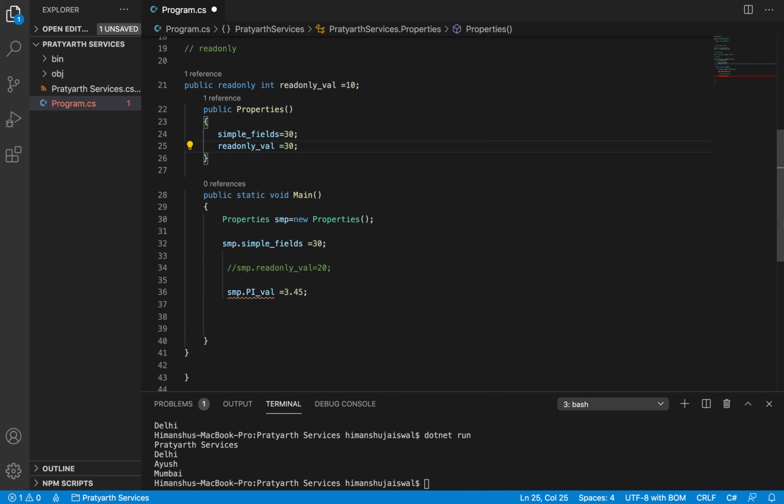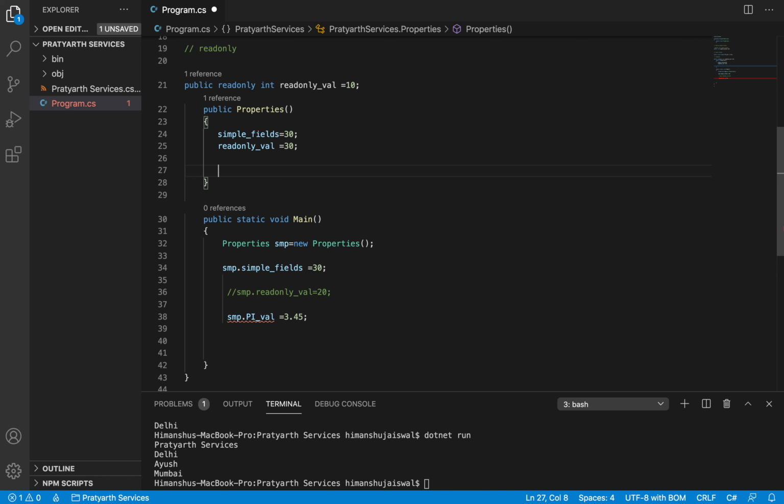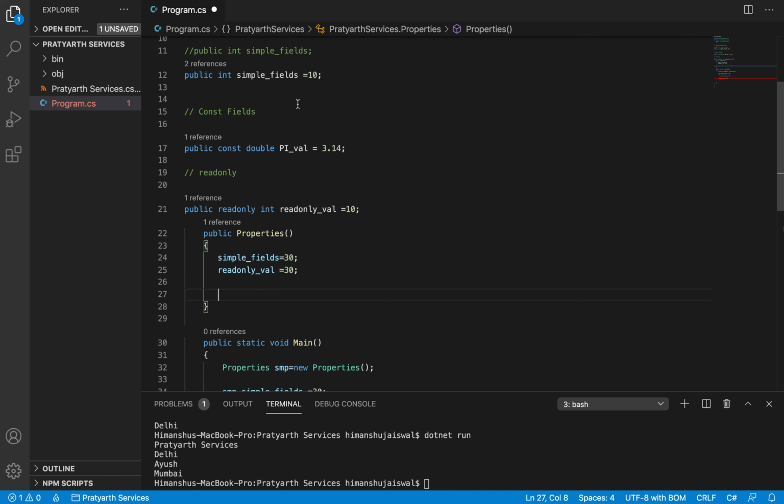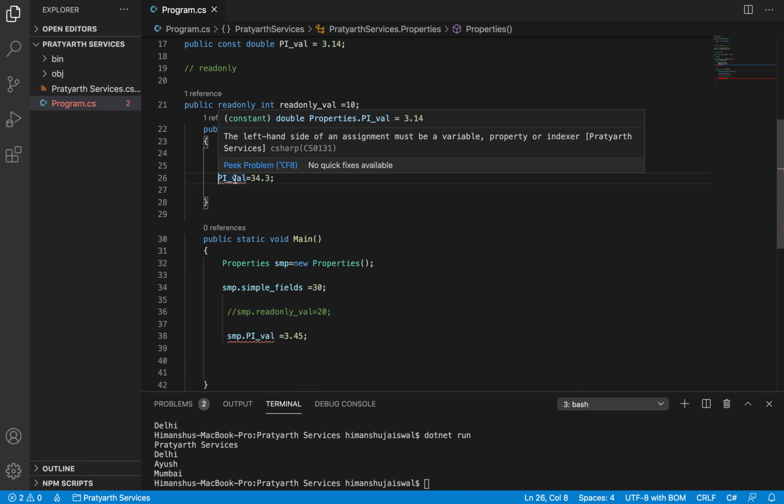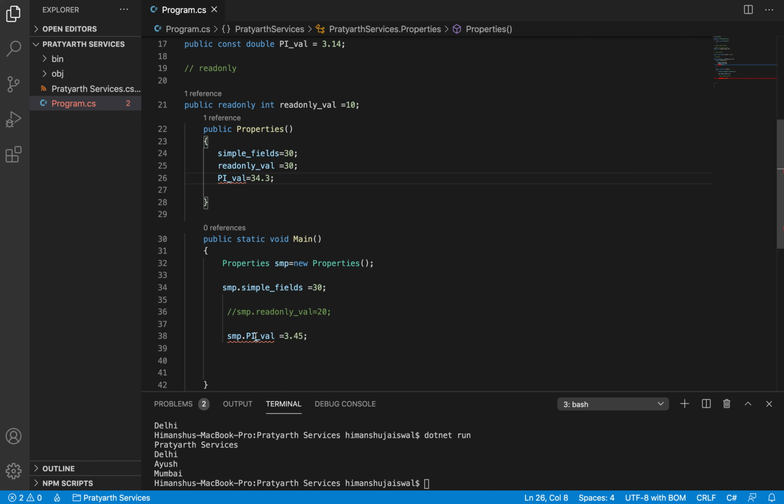Okay, now I'm trying to change the value of this pi value, that is the constant const, in the constructor. Let's check. Can we change this? Pi value equals to... see, it's giving the error. It's the same error. You cannot change the value of a constant.